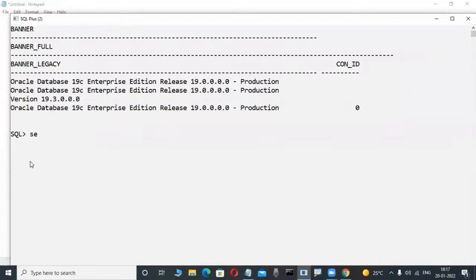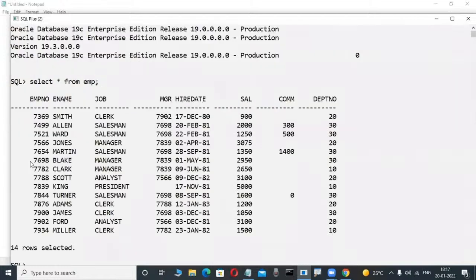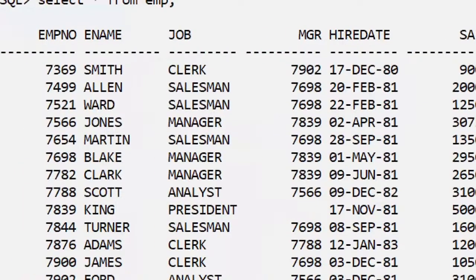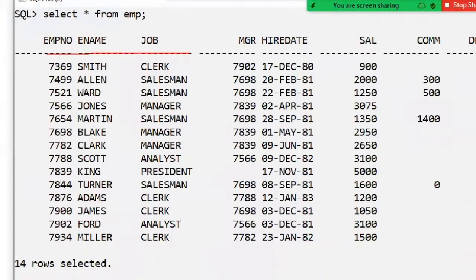Observe it here, in my Oracle database. This is a table. Here, in this database, a structured collection of data is there, or not? Yes, they are storing the data in an organized fashion.